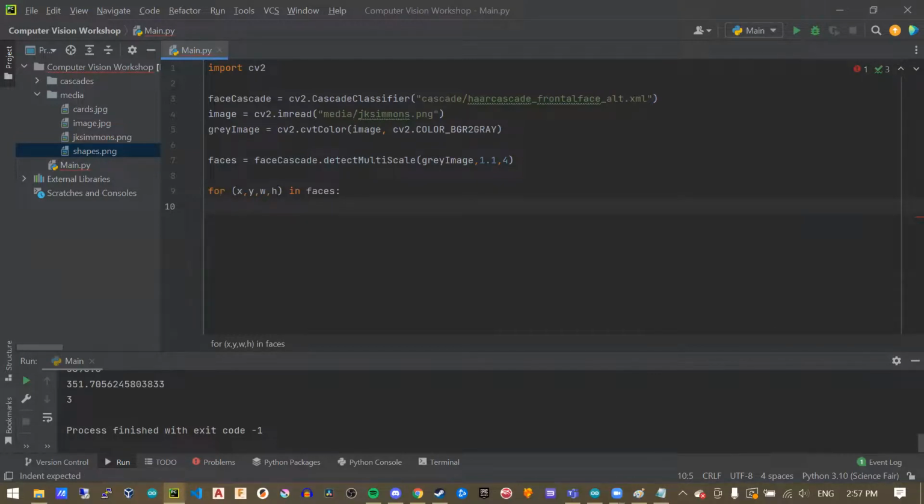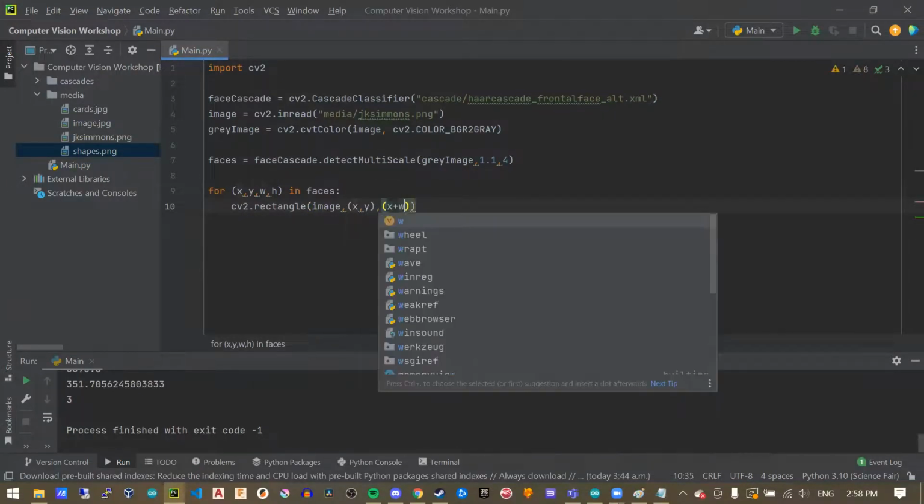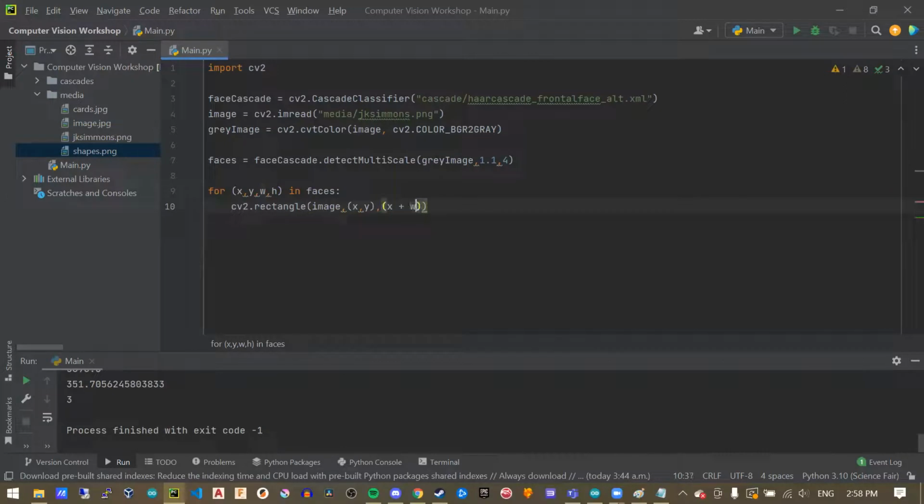So it's going to again put, like we did the last one, a rectangle around the face. So these are dimensions of the rectangle. So cv2.rectangle, image, x and y, x plus the width, so that is the top left, and then y plus the height.